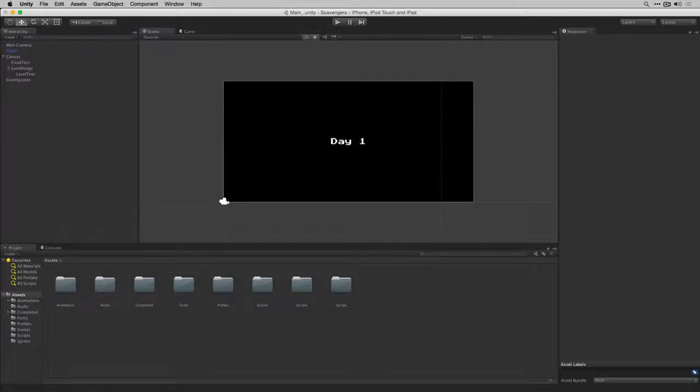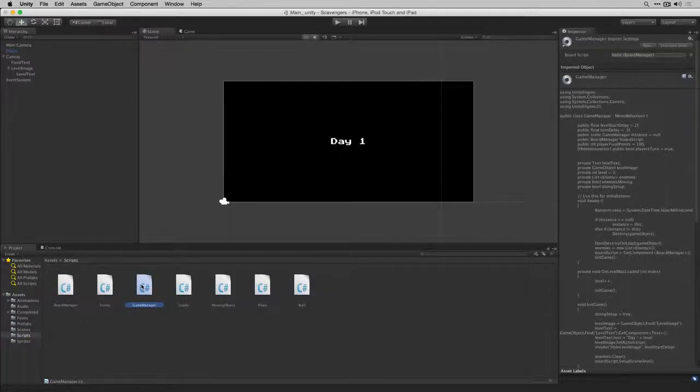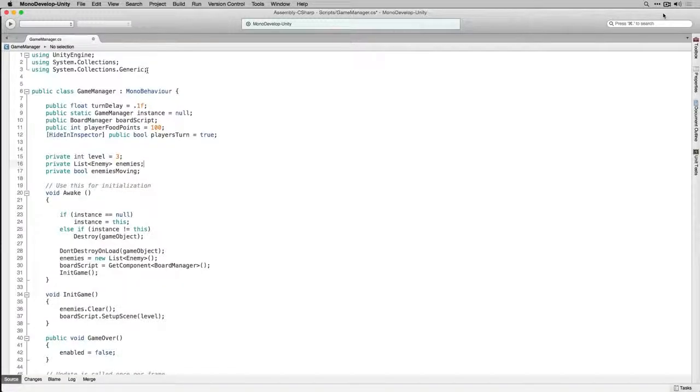Let's go to our scripts folder and open our game manager in MonoDevelop. Next, we're going to add the code that we need to our game manager to manage our UI and also to handle transitions between levels. Let's reset our private integer level to 1 so that we start on level 1 now.